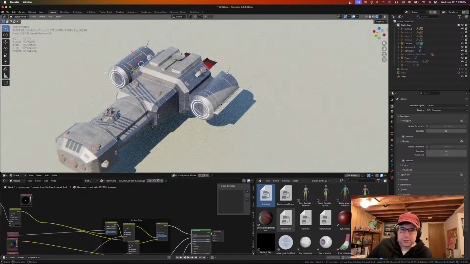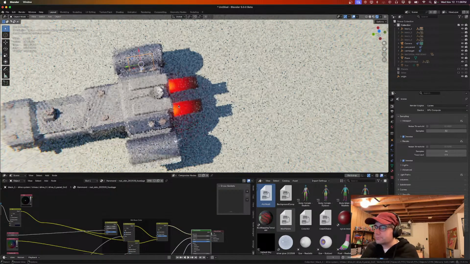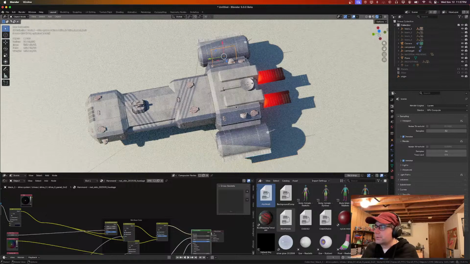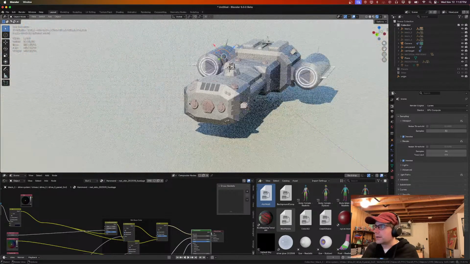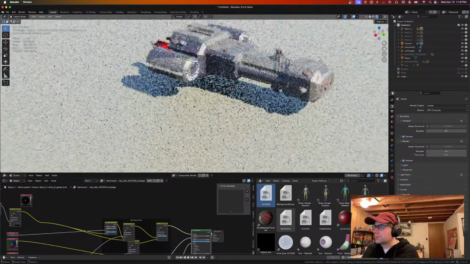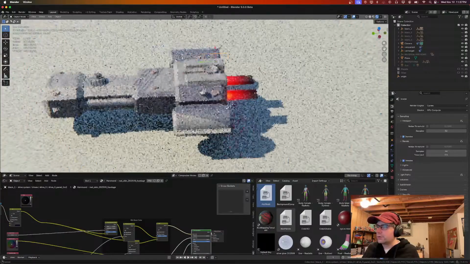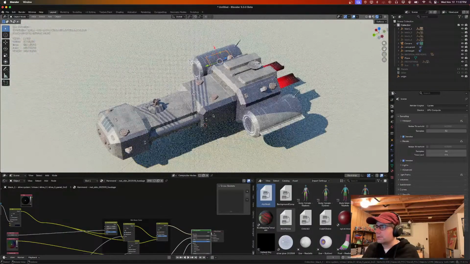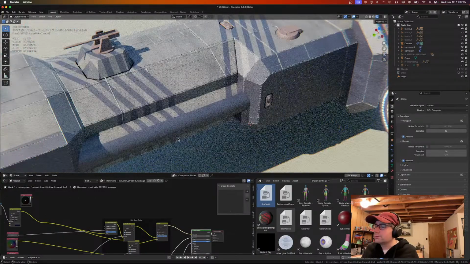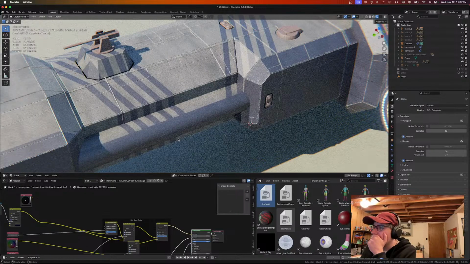That looks pretty cool to me. And I think we've gotten at what we wanted to get at here. Obviously lots of room for artistic tweaking and improvement, but something that looks pretty cool here.